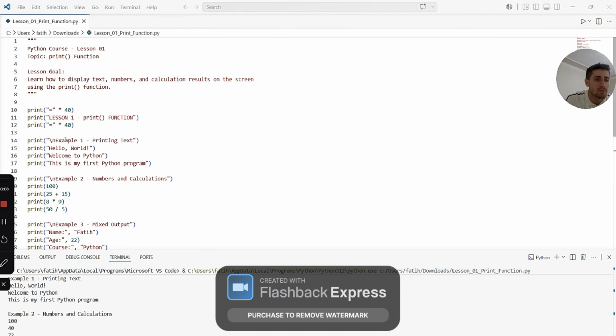And print example 1, printing text. The new line creates a new line. Then Python prints the example title. Keywords: new line, escape character. Why do we use it? To organize the output into sections.